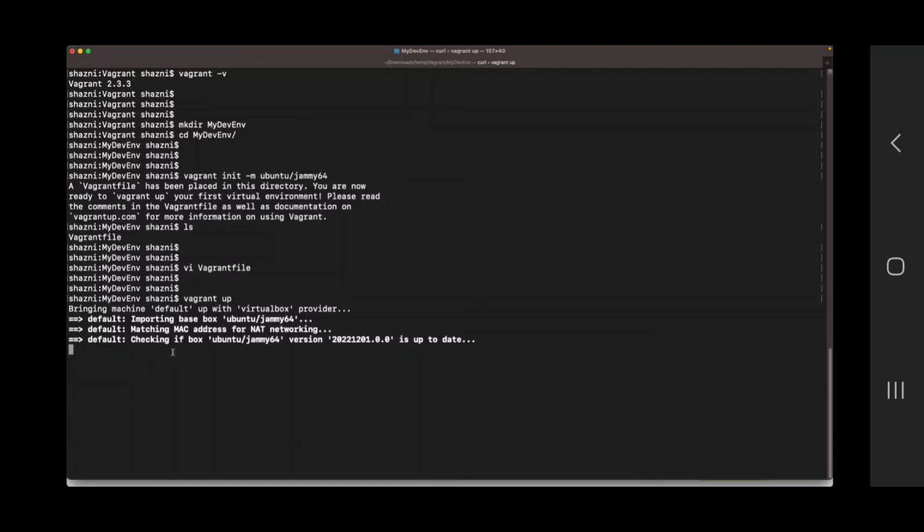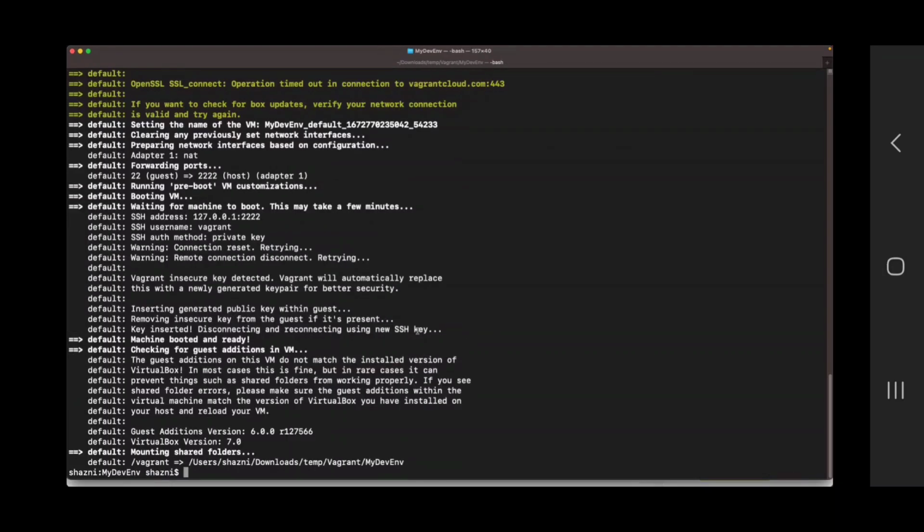And this could take a few minutes because if you don't have the Ubuntu Jammy 64 VirtualBox box, in Vagrant's term this is called a box, available on your machine, it's going to download over the internet. I believe I have this, so let's wait for a few seconds to see what's going to happen.